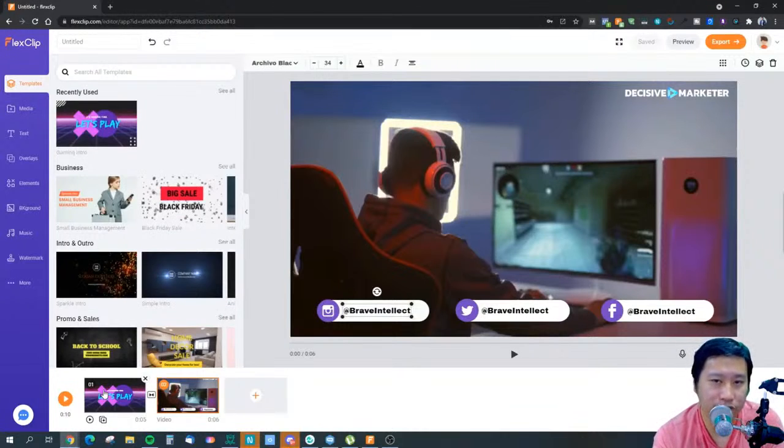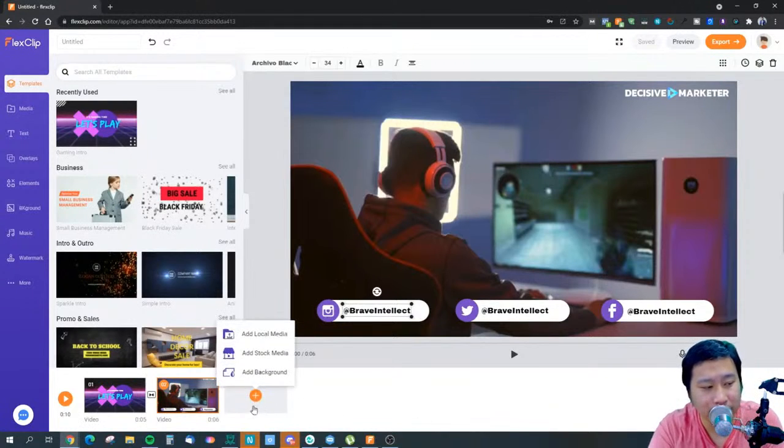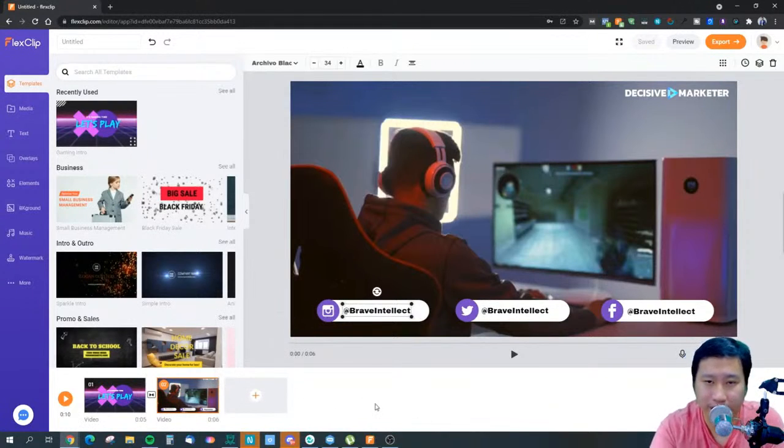Whereas if you use other tools such as InVideo or Ophio, they use a timeline editor, right? So the way that they work is a little bit different. It is more for people who are not serious about video editing.